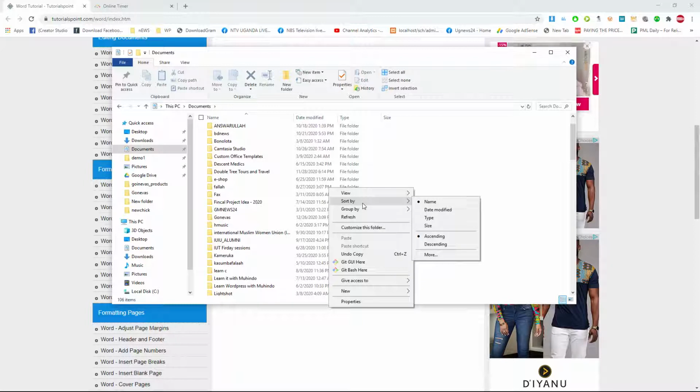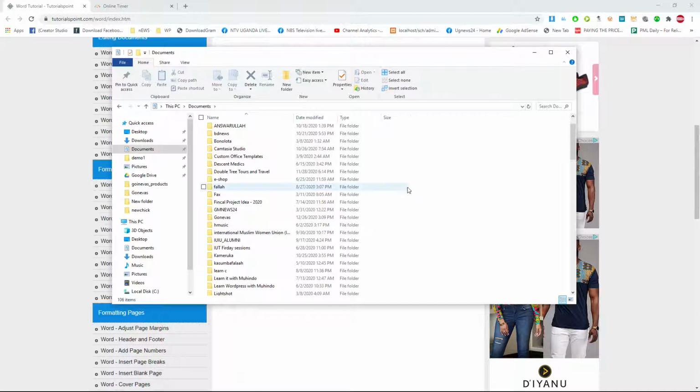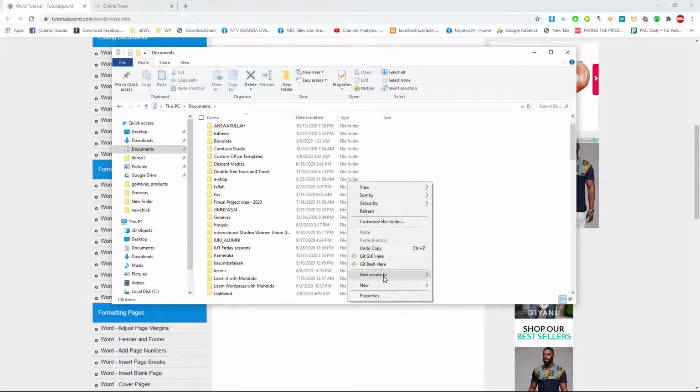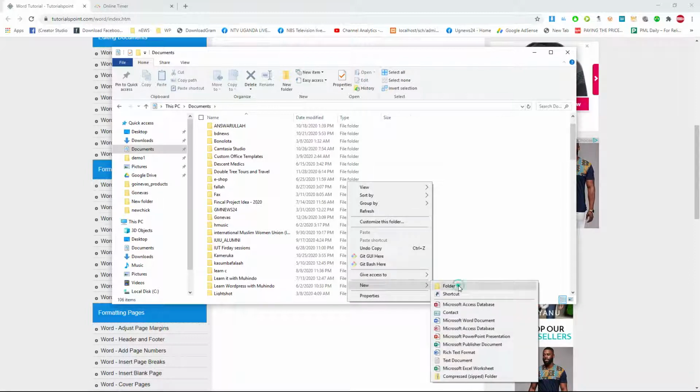Idris? Yeah. You know right clicking? Yeah, Mama. Do you understand right click? Yeah, I know. You right click, like you click from the right side, then you'll get the options. So I right click and then say new, you come under new and then say folder.